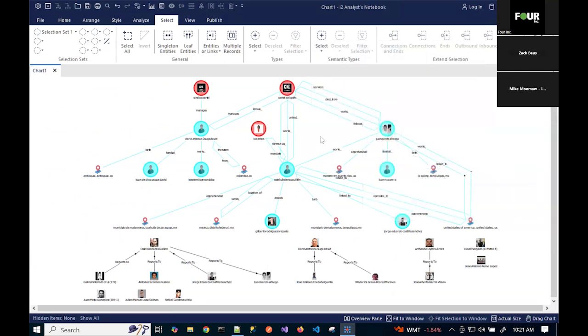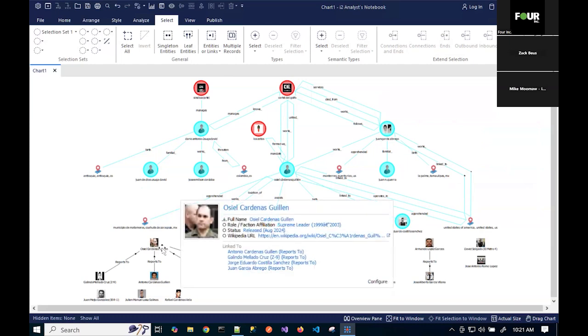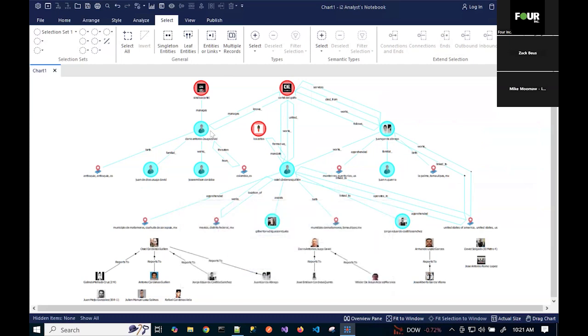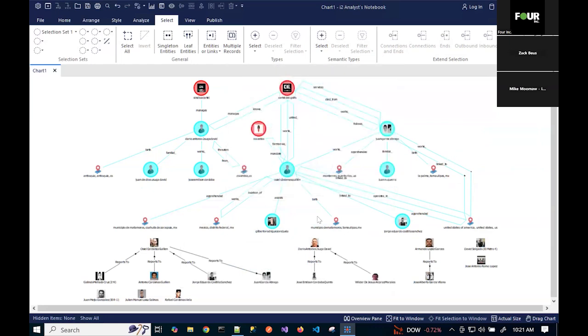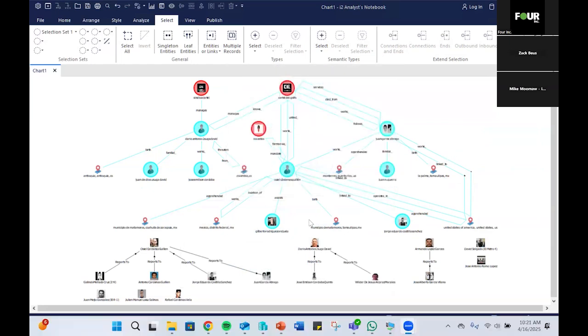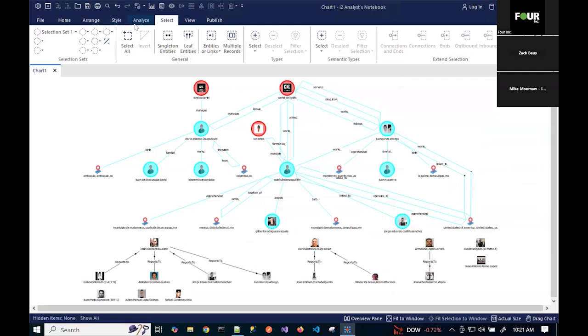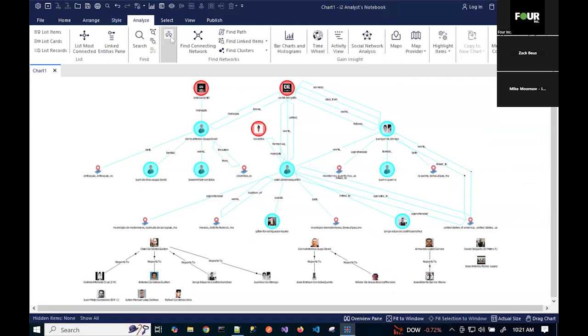But what we see is that we still have two sets of data, because I see my principals down here from the structured data. I also see them up here from the unstructured data, and they're not linked together. So the next thing I'm going to do is merge that data together. I'm going to run an analytic under the Analyze tab called Find Matching Entities.